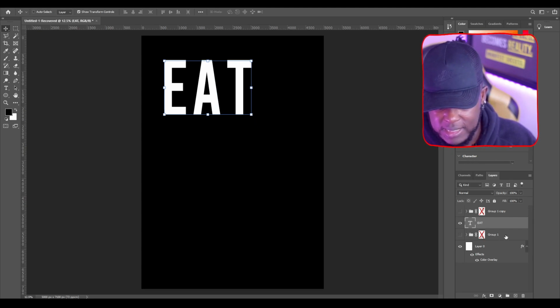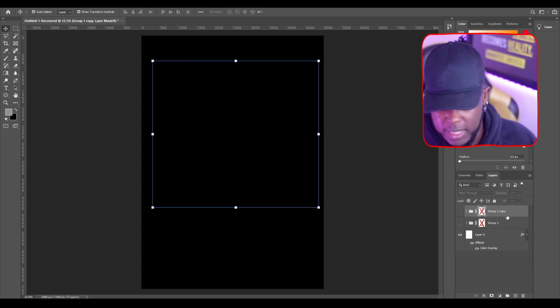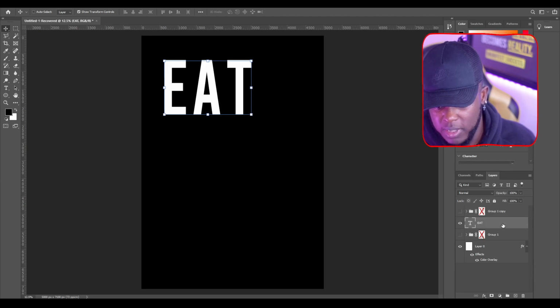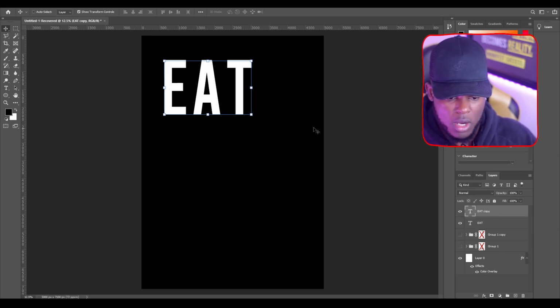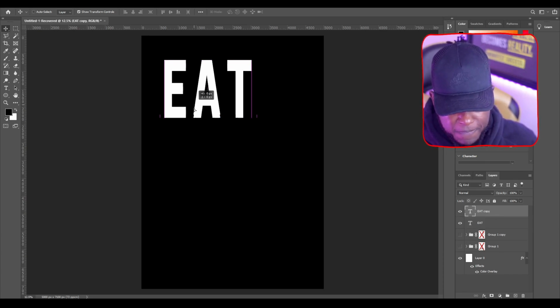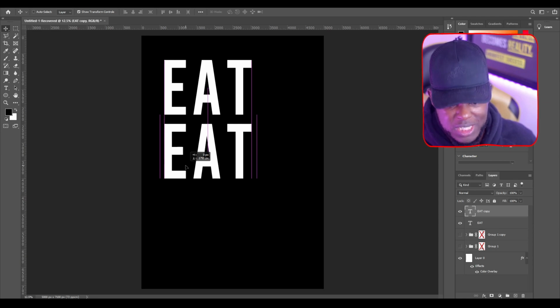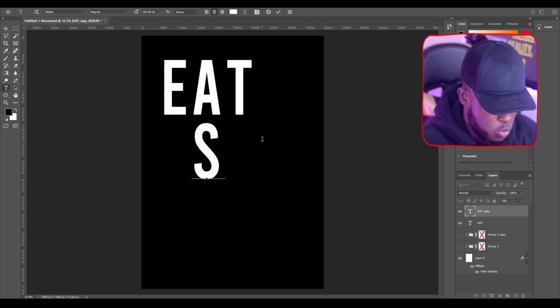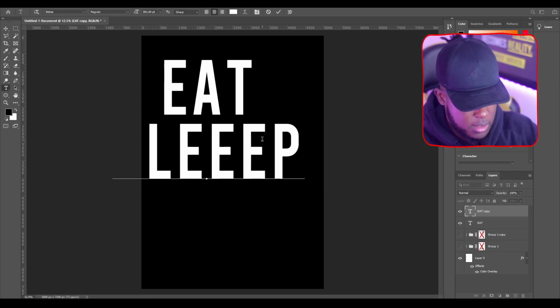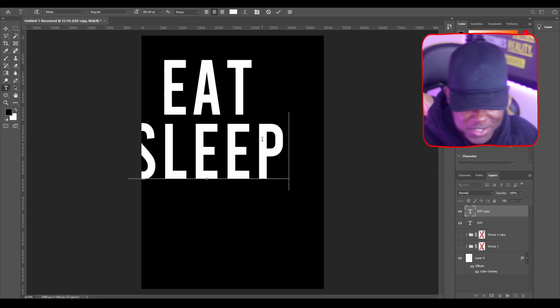So I've got eat, and then what I'm going to do, I'm going to duplicate this file. I accidentally put it into a folder there, so I'm going to drag it to the top. I'm going to duplicate it by clicking Control J. On Mac it would be Command J. I'm going to drag down, so I hold Shift to make sure that everything kind of stays aligned. So eat, and then we're going to change this to sleep. Sleep has 2 E's, not 3.